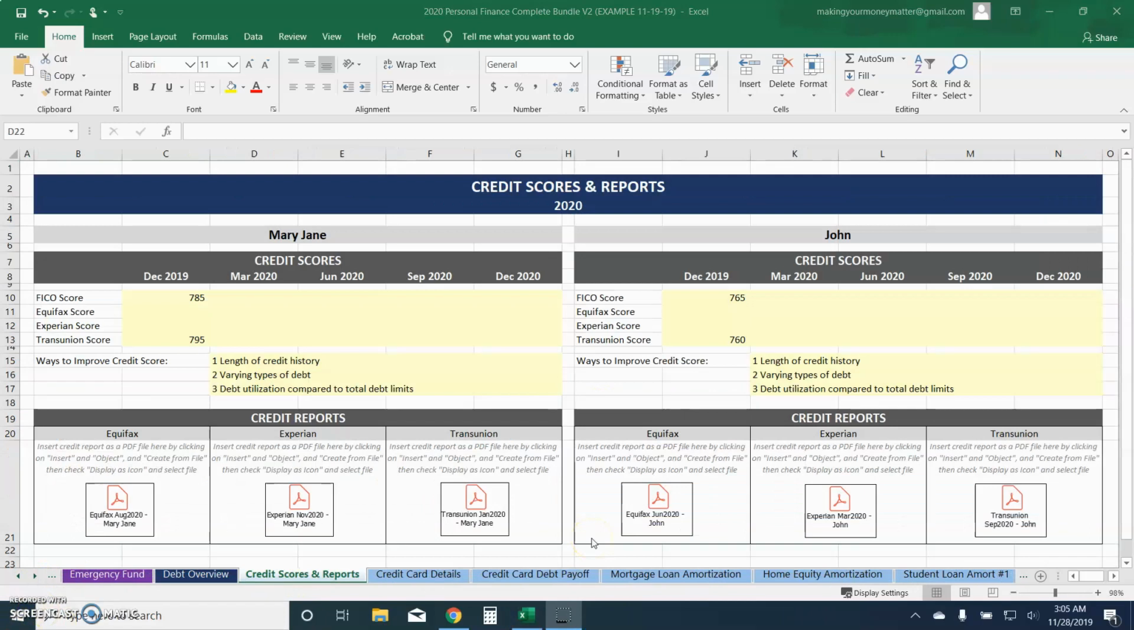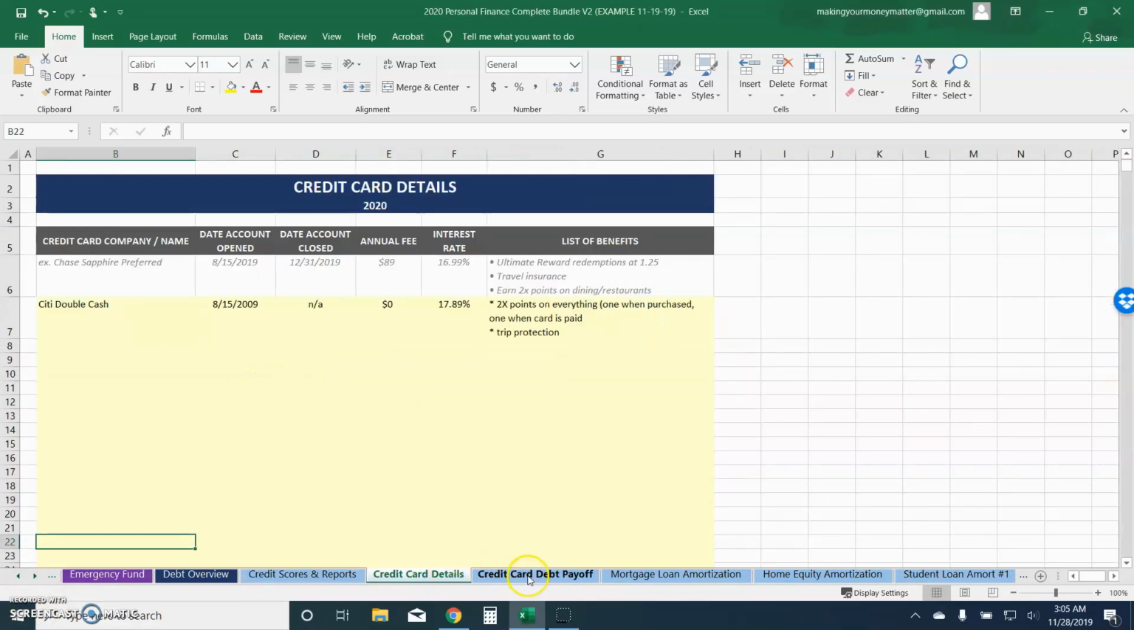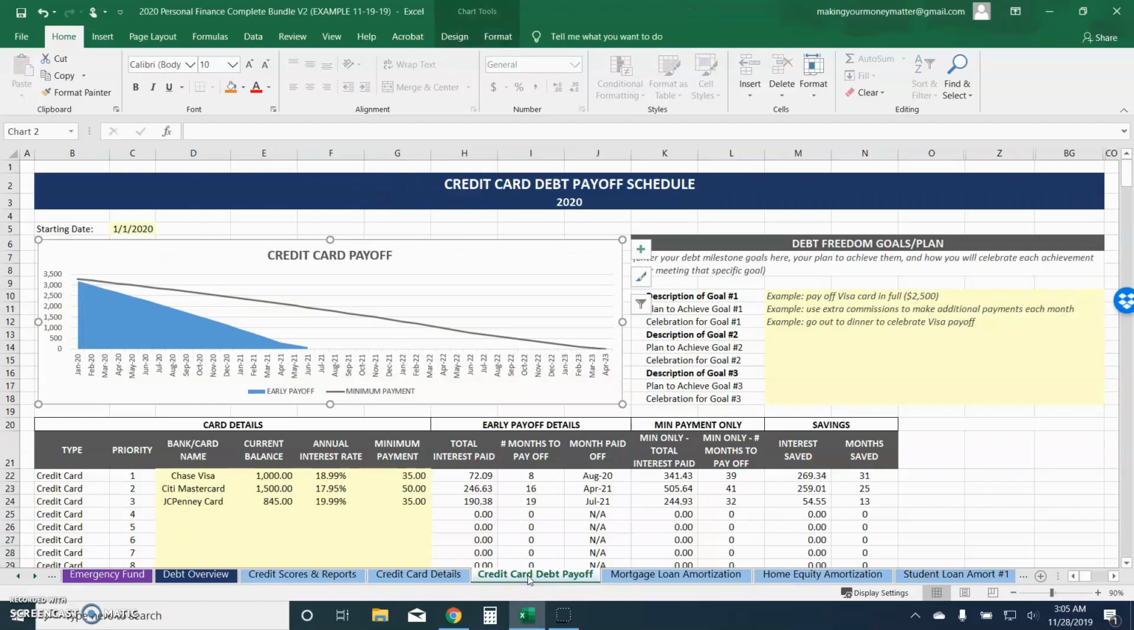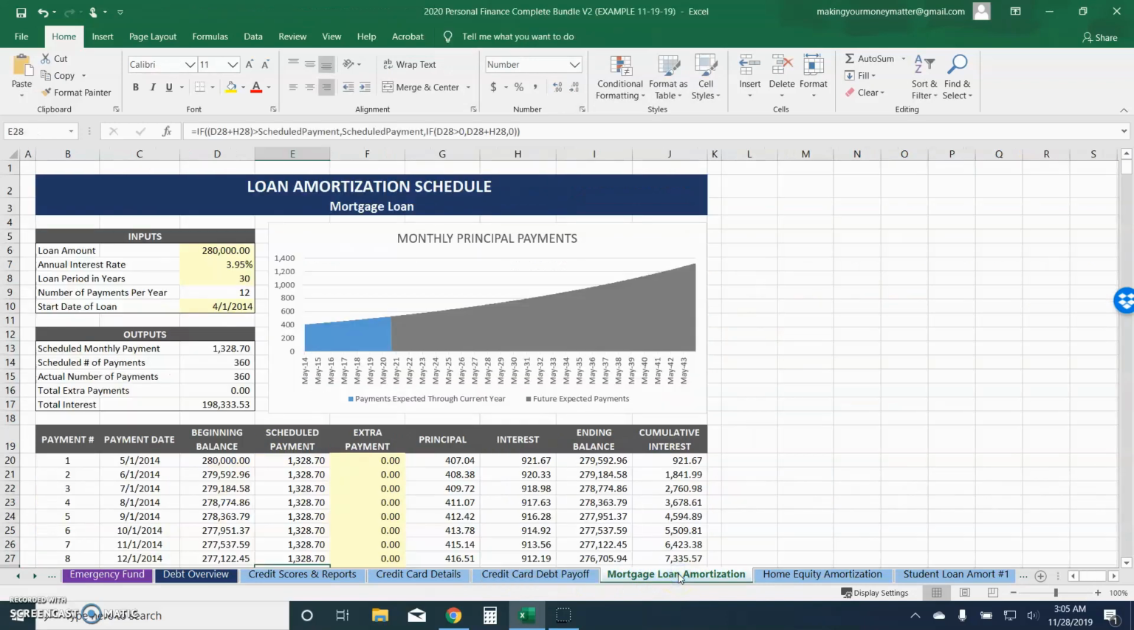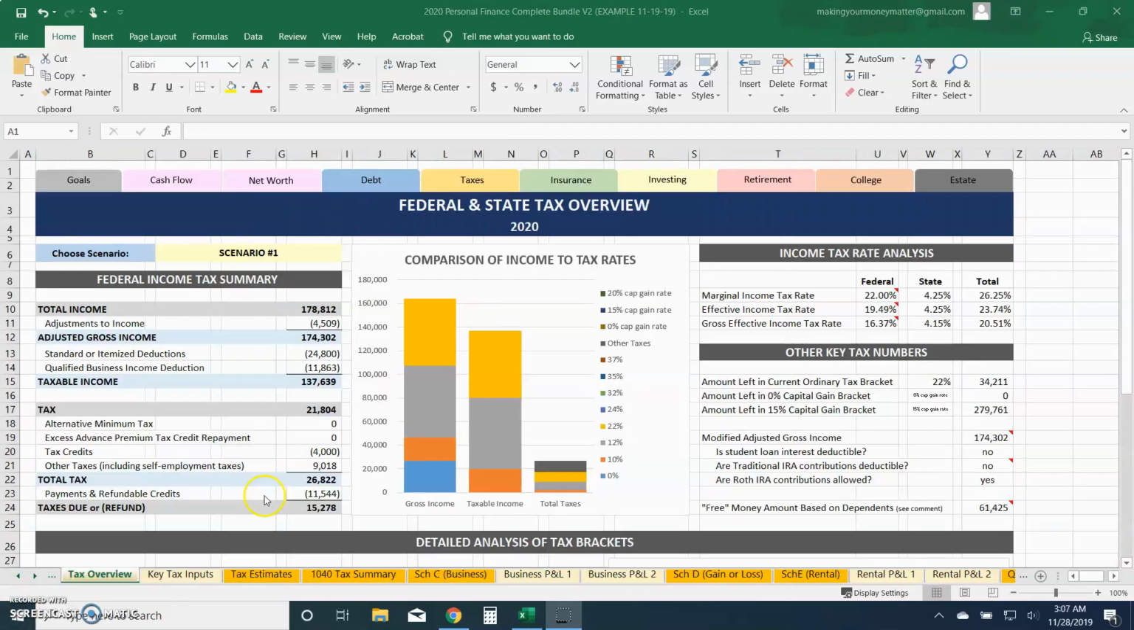There are sheets to help you manage your credit score, input your credit reports, manage credit card details, credit card debt payoff, and then amortization schedules for your fixed loans. So that'd be things like your mortgage, home equity, student loans, and auto loans. You can see here, this is a great tool to analyze if you make extra payments on your loans, how much quicker and with how much less interest you are paying on those loans.